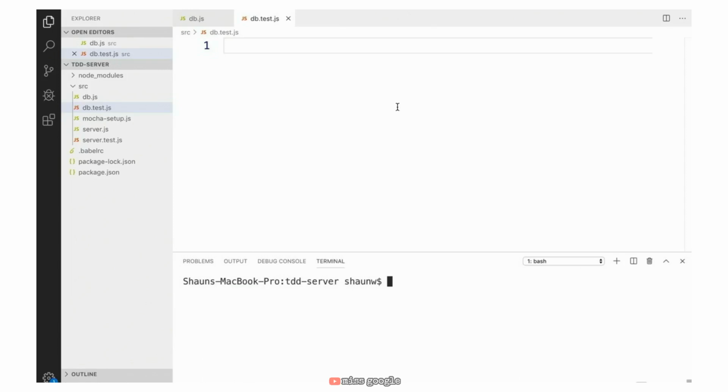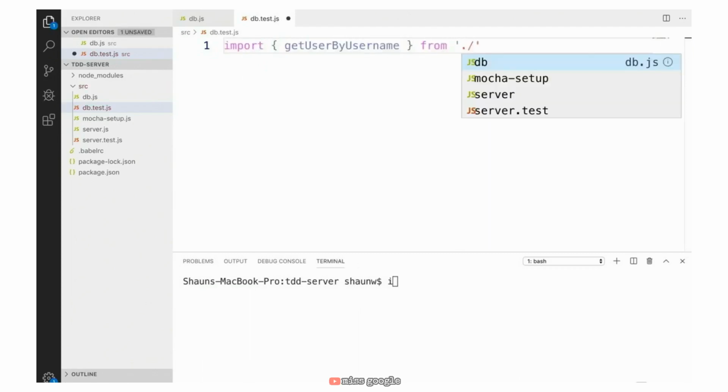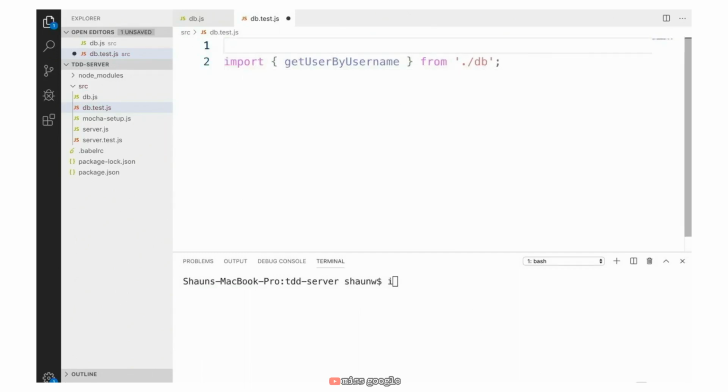So since we're going to be developing an endpoint that allows us to get a user by their username, we're going to need to read from the database. So let's create a wrapper that does this. Let's import our currently non-existent function, which we'll call getUserByUsername. Import getUserByUsername from DB. And we're also going to import expect.